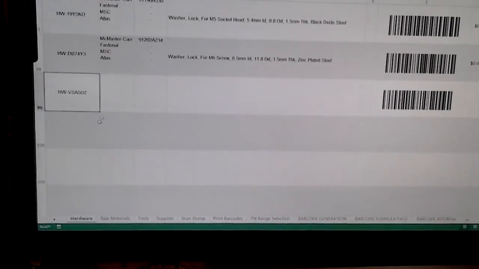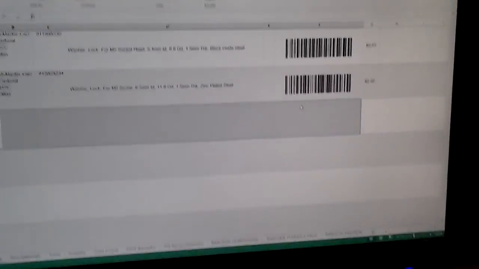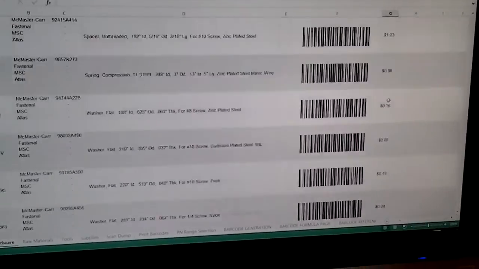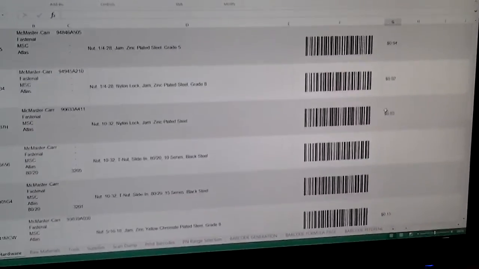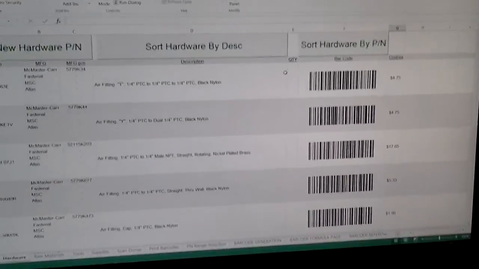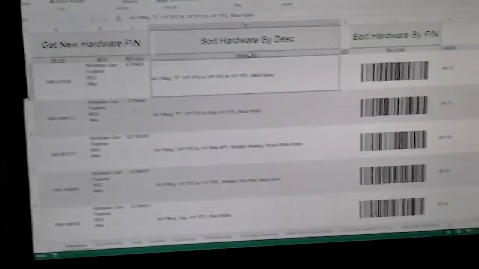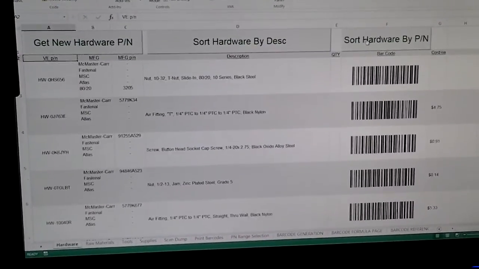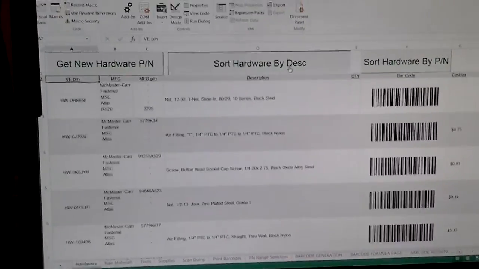So, type in a description. I'm going to delete this because I don't have any hardware to add. I would add price per here, and then I scroll all the way to the very top. There is a quantity, and I'll show you how I get that here in a minute. So that's how I would type it in. I can now sort by description or sort by part number if I need to find a particular piece of hardware.